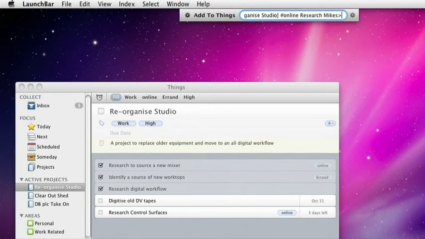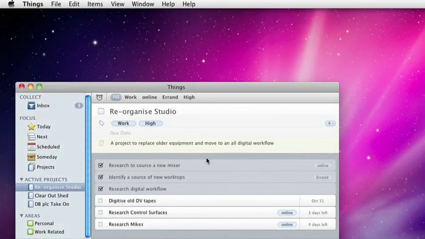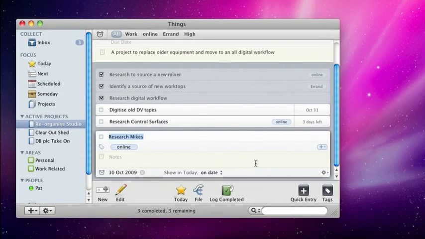Research mics, greater than. Let's put an actual date in. Well, today is the 6th of October. So let's say I want to do that on the 10th of October. So the 10th of the 10th, 2009. Hit return. There's my research mics, and that's got 4 days left. If I open up that to-do, you'll see a due date of the 10th of October.